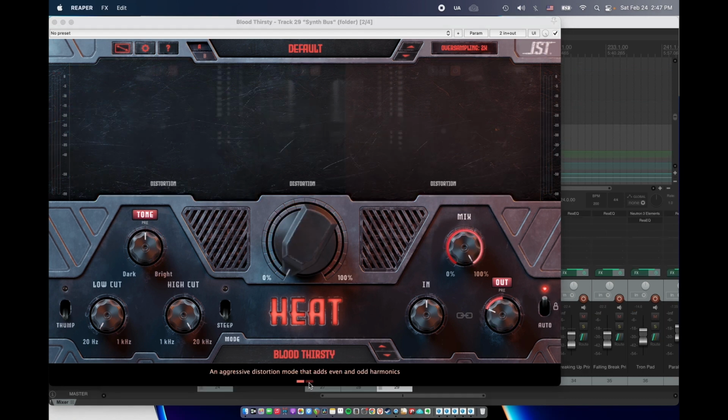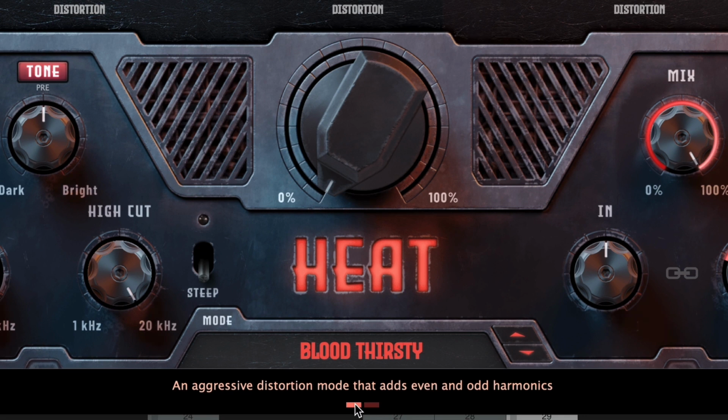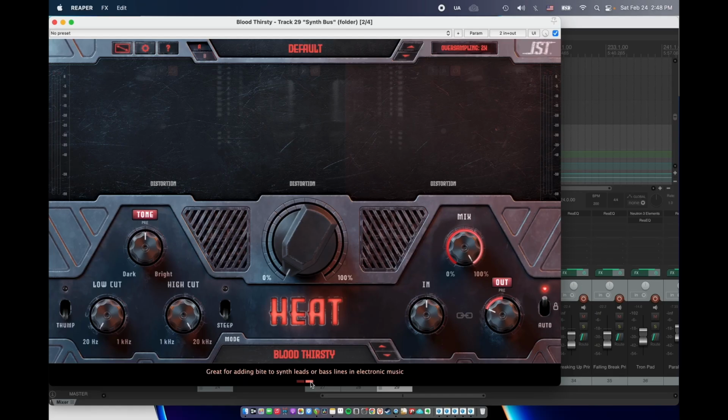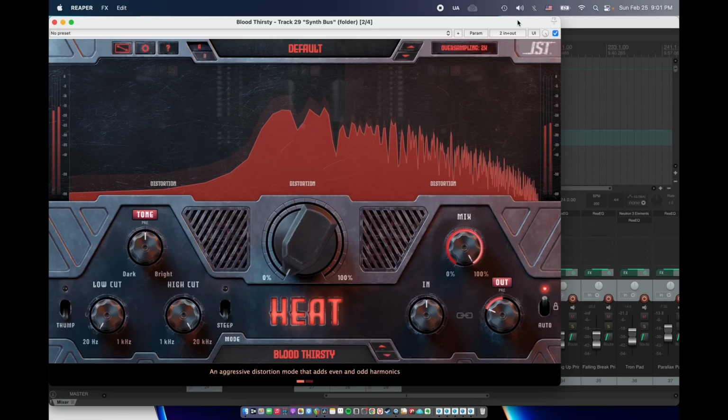On the synth bus, I tried a few different things. Here, I used the Bloodthirsty preset, which is described as an aggressive distortion mode that adds even and odd harmonics, great for adding bite to synth leads or bass lines in electronic music. This mode seems pretty versatile and is good for subtle or crunchier sounds. All 3 bands are labeled distortion. Let's take a listen.